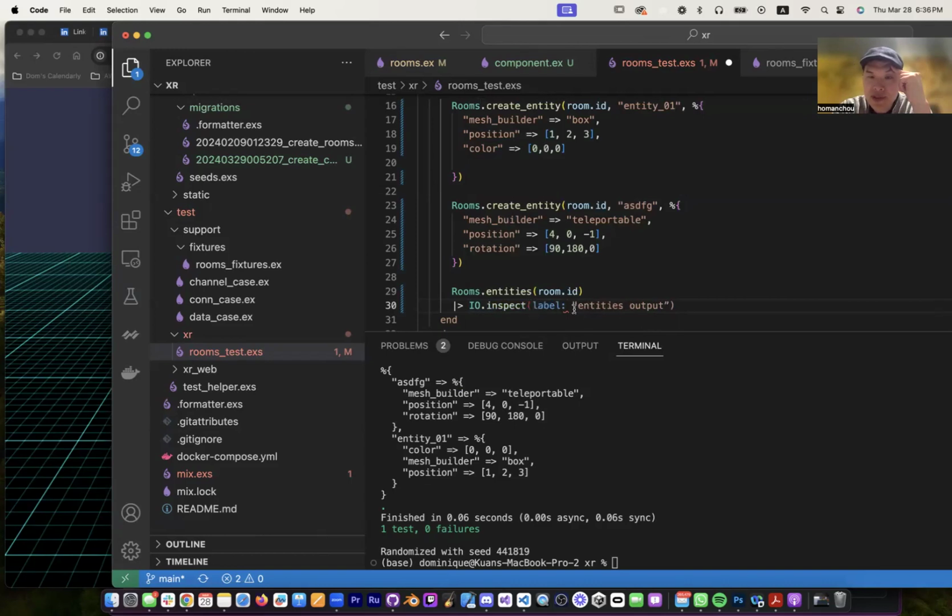What are you doing? The last one. Fix the last one. Okay. Save it. Run your test. Okay, you see how it puts entities output in the output now? Yeah. That way you know your output.